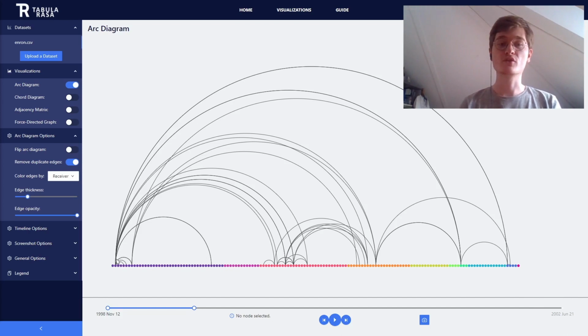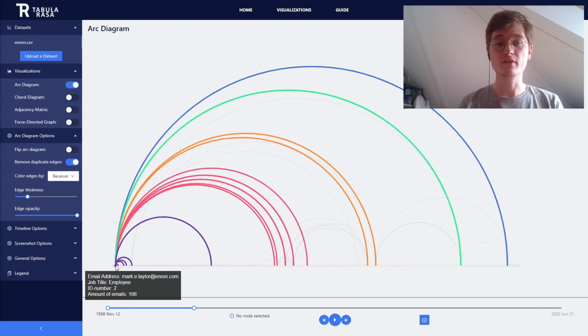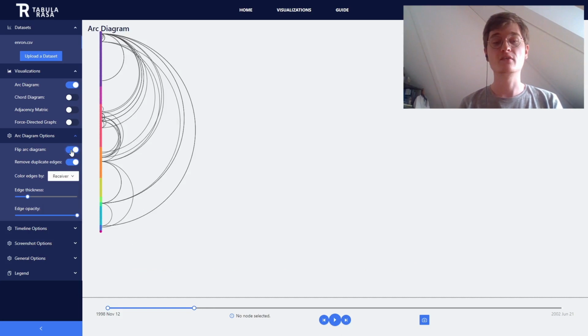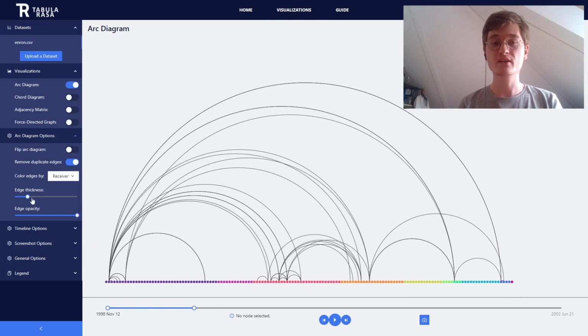When the user hovers over one of these nodes, it'll highlight all the edges connected to it. By default, it does this based on who received the email, but it can also do it based on who sent it or the sentiment of the email. There are also other functionalities, such as flipping the arc diagram vertically for better visibility, and changing the edge thickness and opacity to make it fit the user's needs.